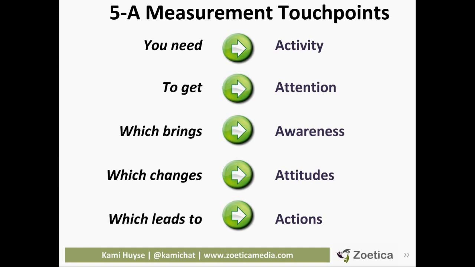And then attitude and advocacy. I also put advocacy with this. That's where people start to advocate for what you do. Their attitudes towards you are changing. This is also where you can look at the negative attitudes as well.